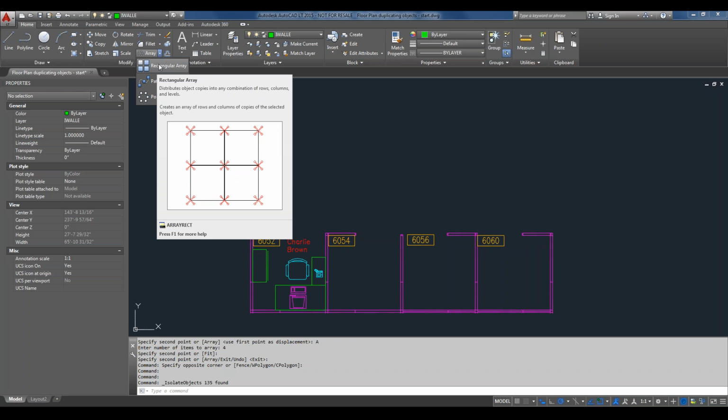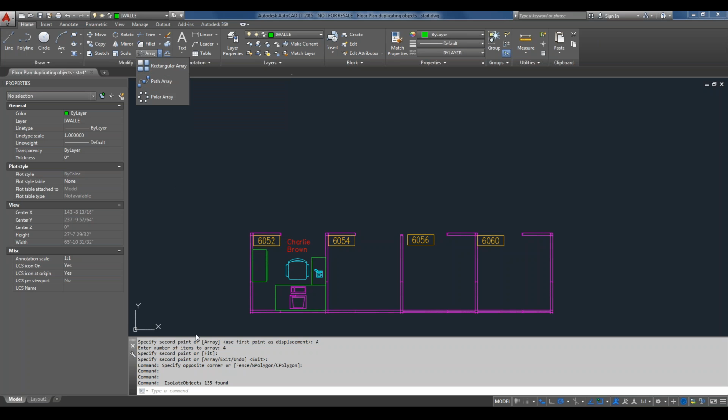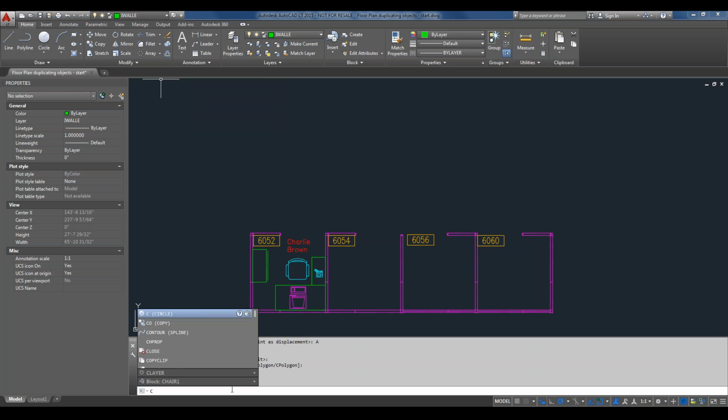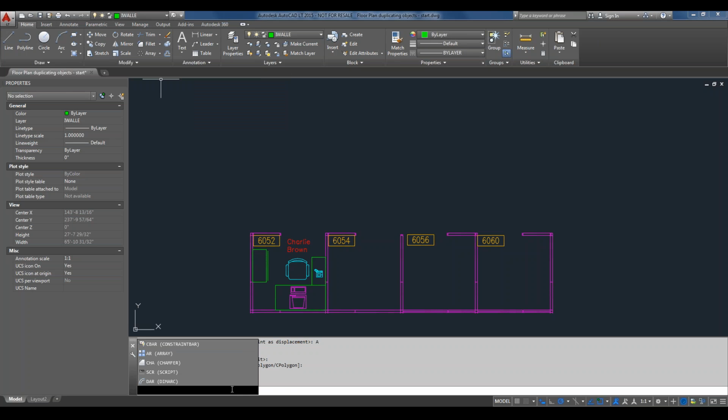Now, previous versions of AutoCAD had an array command, very different from what we now have. You can actually access that command, and I'll just type it in here. Oops, let me do that backwards. Array classic. There it is.